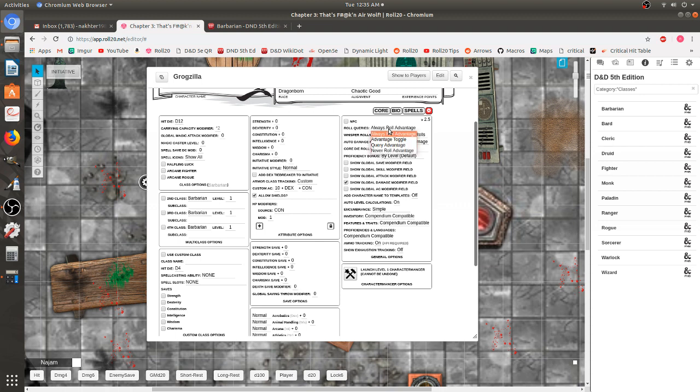For role queries, I recommend doing advantage toggle, and that'll give you this toggle up here for when you have advantage and when you don't. That's very useful. Automatic damage roll is really, really useful. So automatic roll damage and critical, and that'll make them basically like enemies. They don't have to choose this option, it's really up to them.